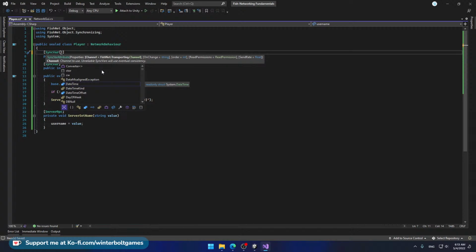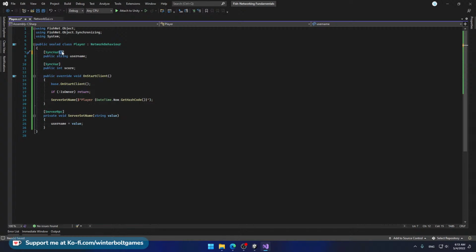How do we add an on-change callback? We go to our SyncVar attribute and add two parentheses, and then say onChange equals. Since you cannot reference functions, methods directly in attributes, we're going to use what's called the nameof keyword. The nameof keyword allows you to get the name of a symbol or a syntax node in C#, okay?